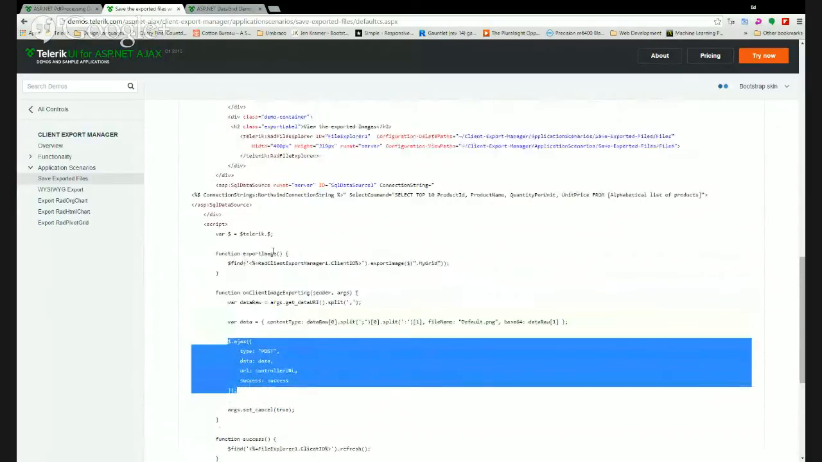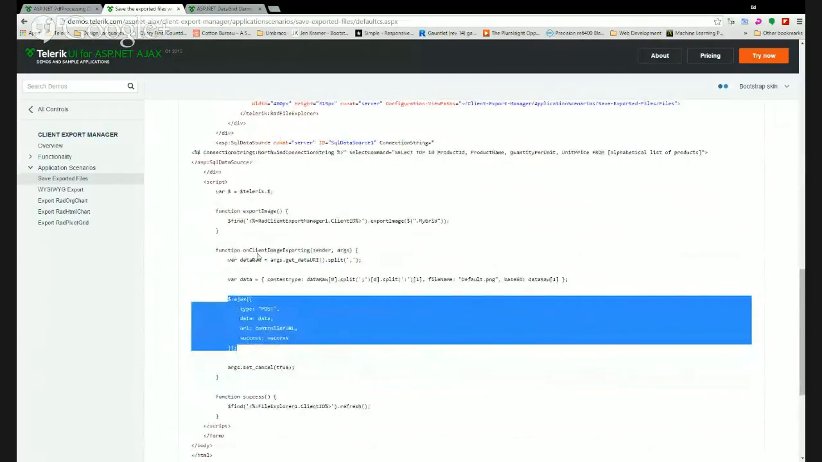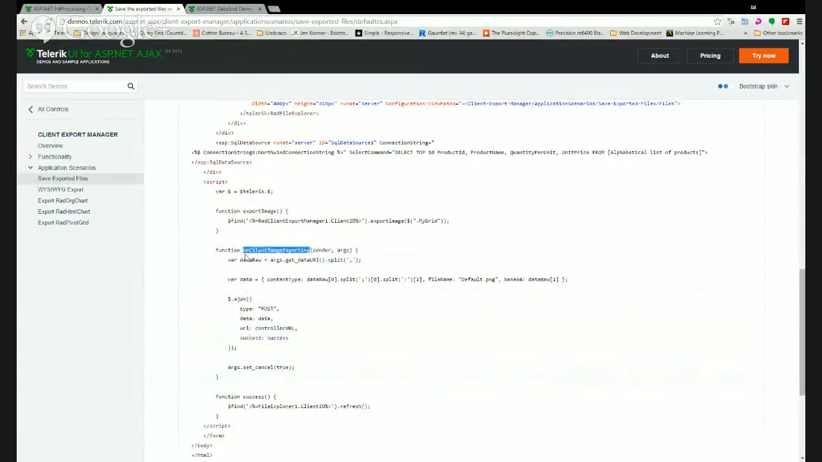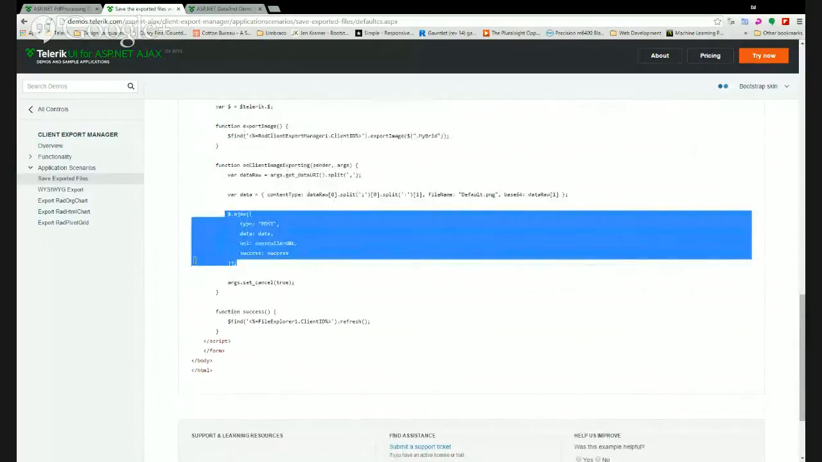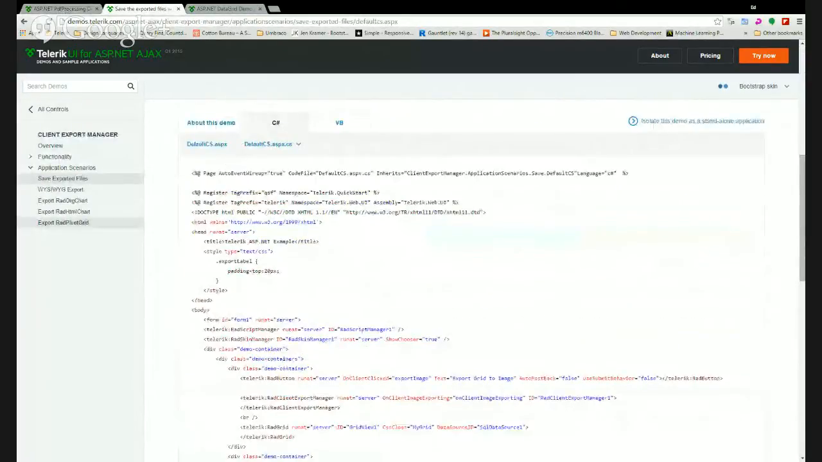There are API hooks that we have for JavaScript where you can interrupt, like on client image exporting. You can grab that method and do things inside of it. And here we're sending a post back with that image to save it on the server side. So that's pretty cool. I'd go check that out from our website. It's neat.